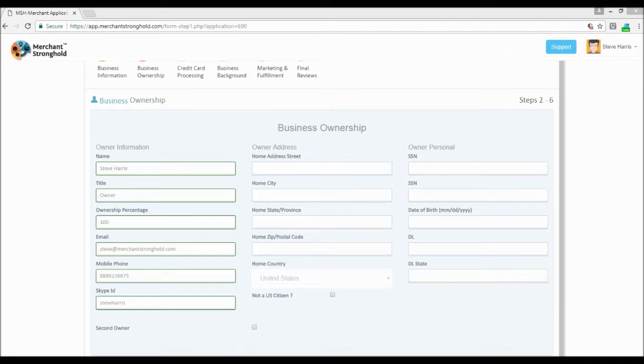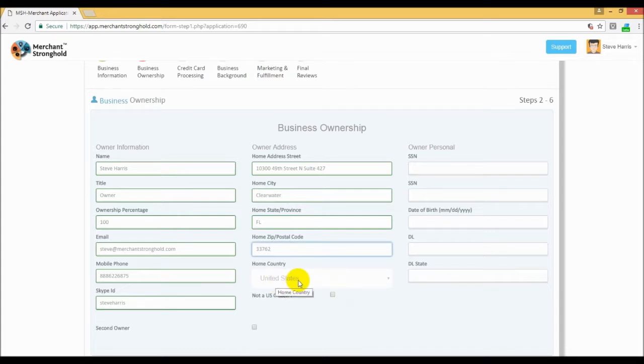The owner address, so you can provide the complete home address including the street over here. Next option is asking for city. So whatever city it is, you will be mentioning here. About state, province, your next option. Now zip code, the postal code. Obviously your home country is United States. If a person is not from the US, you can click on that option, not a US citizen.